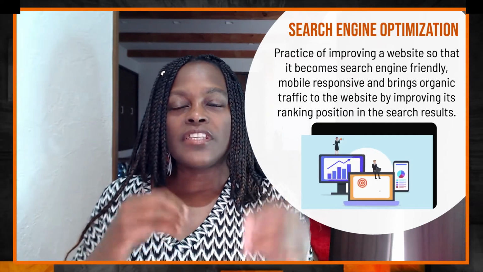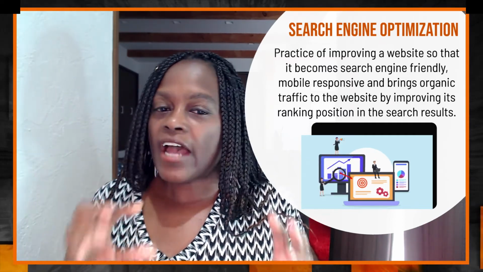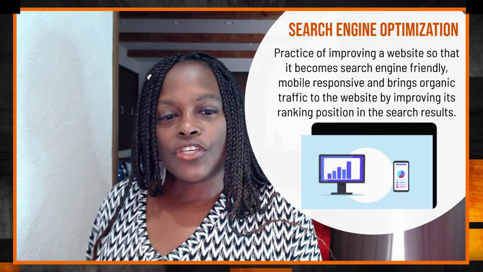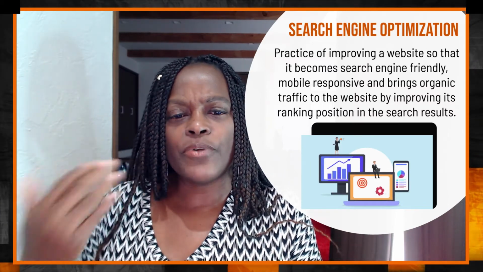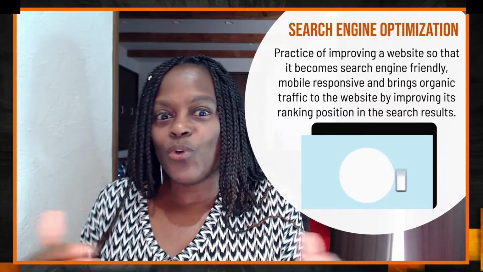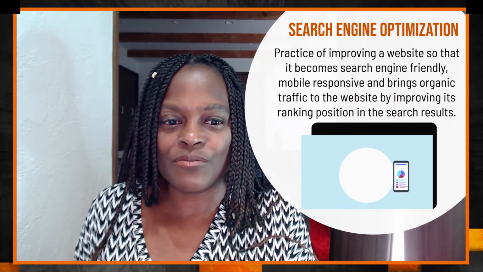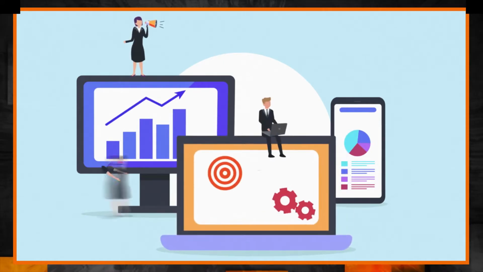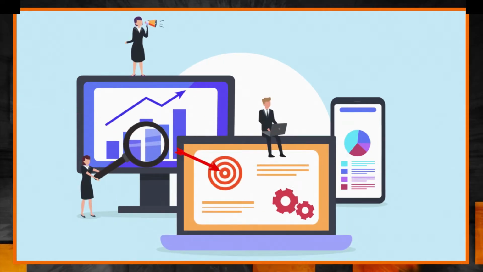And this takes the most work. However, it's the most rewarding because one, it's free. And number two, it's pretty sustainable, depending on what other people or your competitors are doing around you, right? So you want to make sure that you're appearing in those search engines organically.